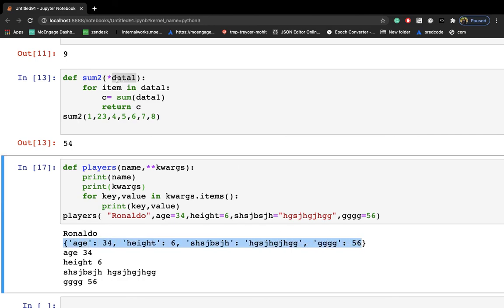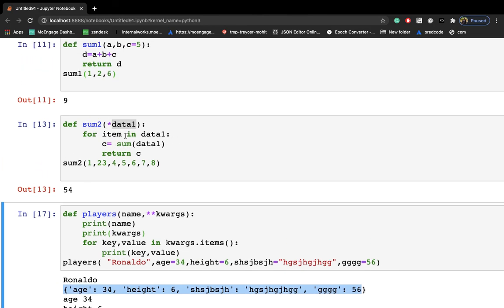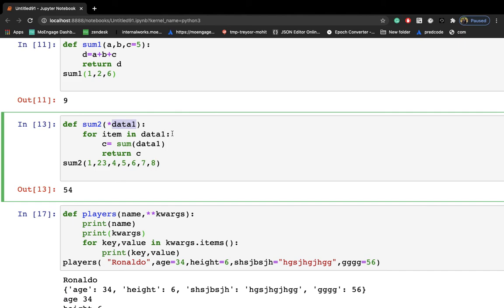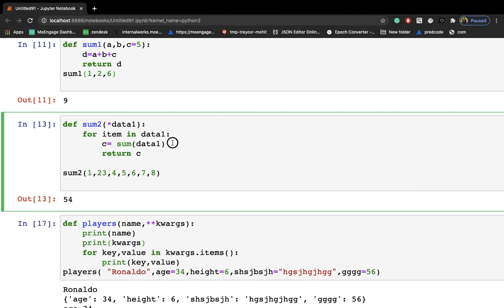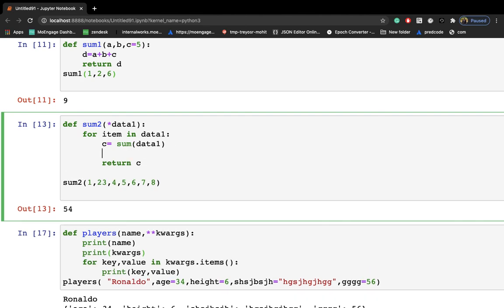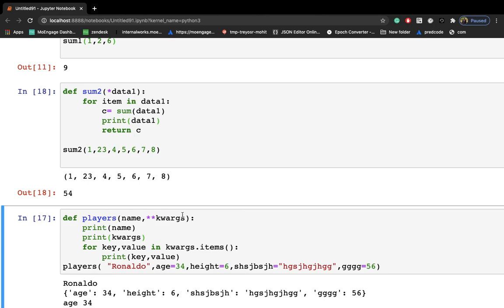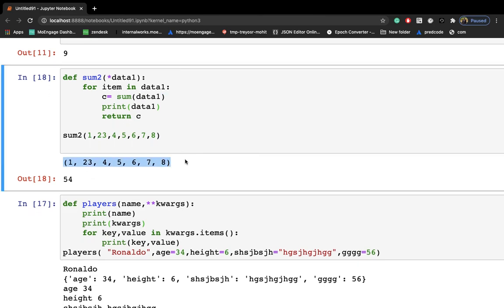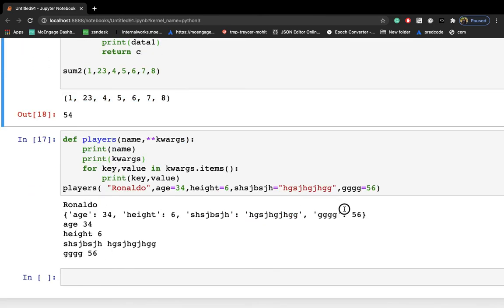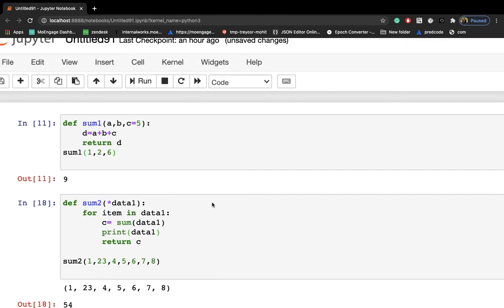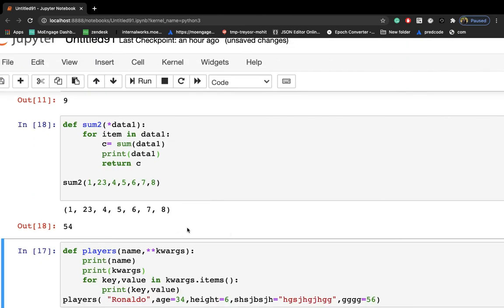It's accepting a tuple. So if you print data 1, you are getting a tuple, right? Here you are getting a dictionary. So you can pause this video and note it down for your further remembrance.